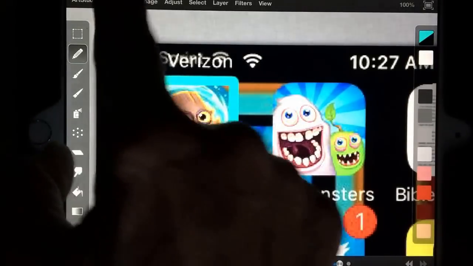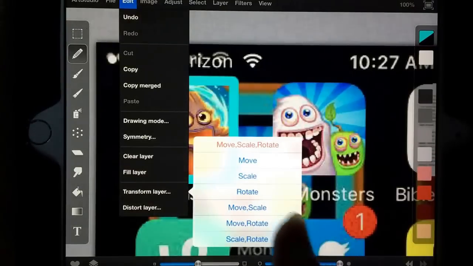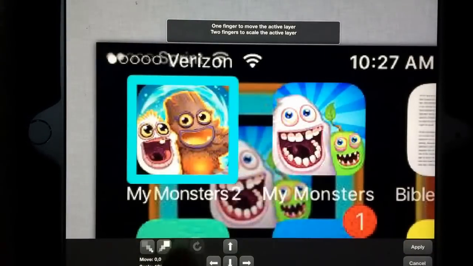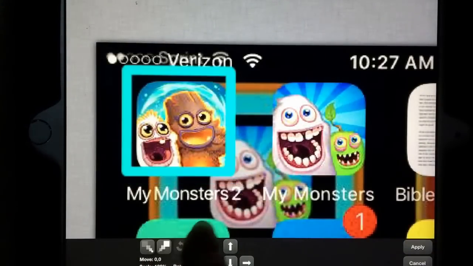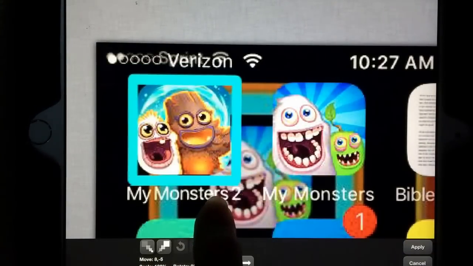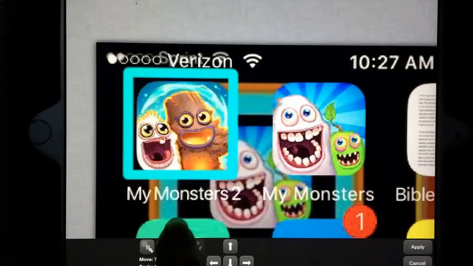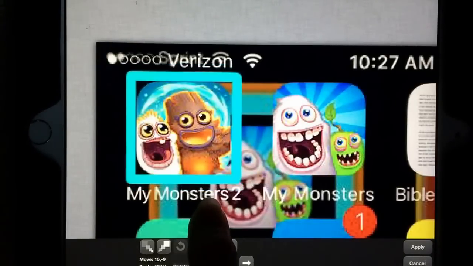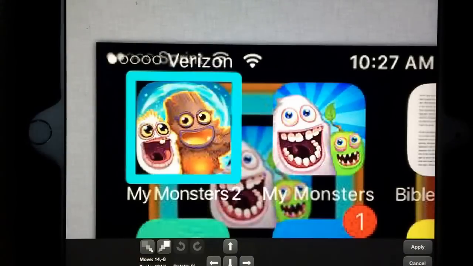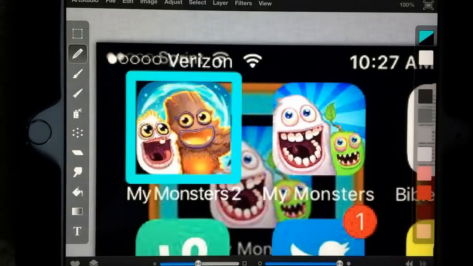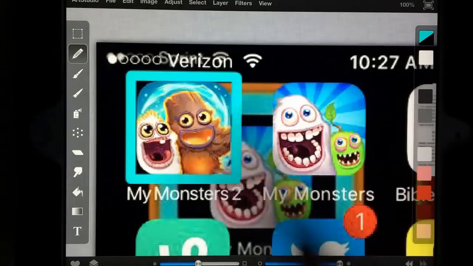Okay, so now I'm going to go to Edit, Transform Layer, Move, and Scale, and I'm going to make it just a little bit bigger. I'm just nudging it a little bit bigger. Okay, I like that.